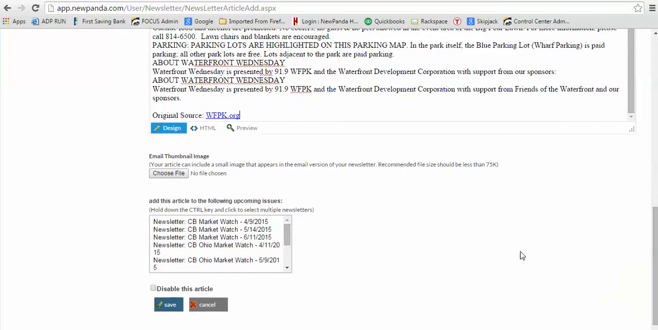Okay, so the next thing is an email thumbnail image, and that's a little picture that appears on your newsletter. We recommend that the thumbnail that you use be no larger than 100 pixels wide by 100 pixels tall. That image is going to display at whatever size you upload it. So if you upload an image that is 1,000 pixels wide by 1,000 pixels tall, that's how big it's going to appear on your newsletter. It's going to blow up your template. Okay, so be very careful.